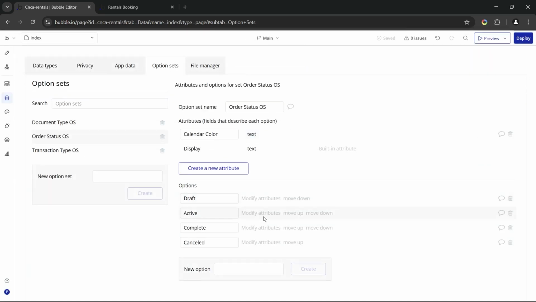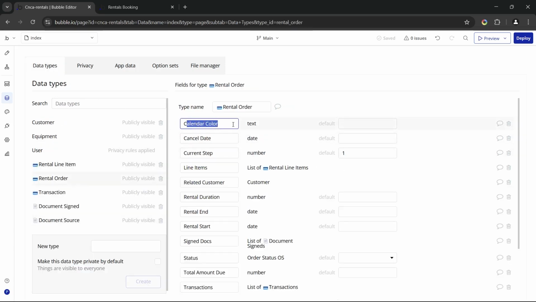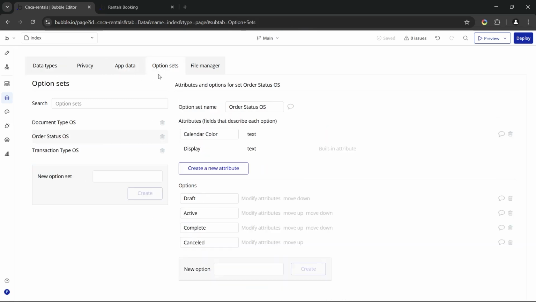And whenever the status changes, what we're doing in the logic is we're copying that color over to the order's calendar color field. That way we can reference it in the design. And when we look at the design, I'll show you where those things are inserted in the expressions.